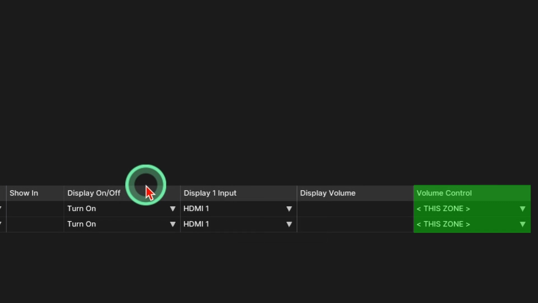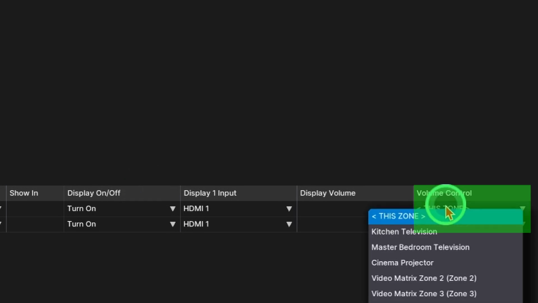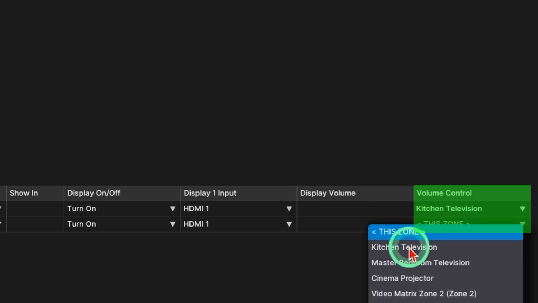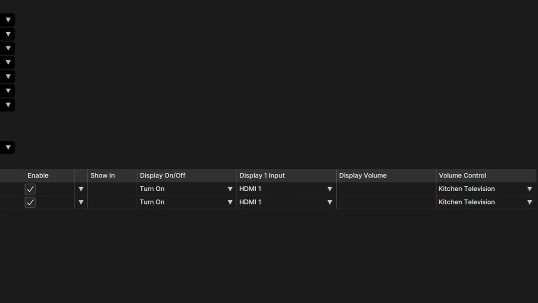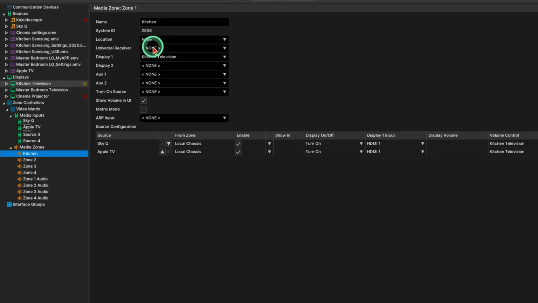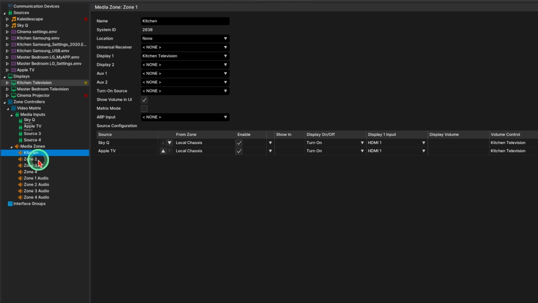The answer is the kitchen television. We need to tell the zone controller that the volume of the kitchen zone is being controlled by the television for both sources. And that's done. And I'll do the exact same thing for the master bedroom on output 2, but I'll just speed this up.